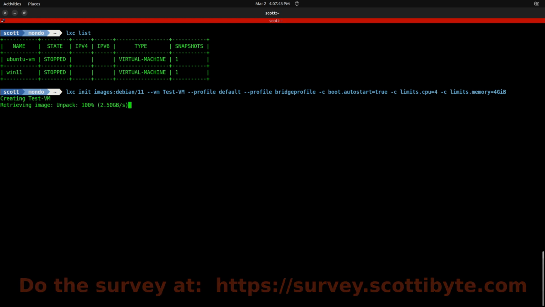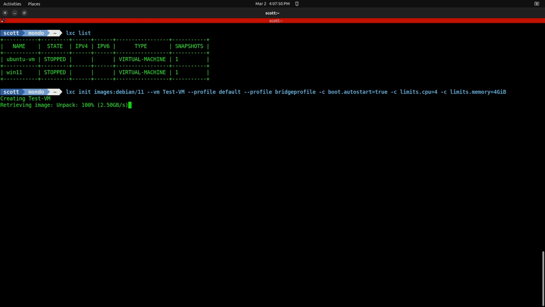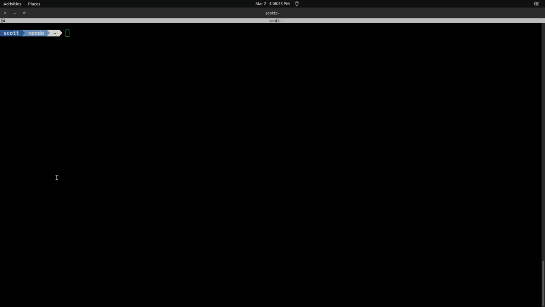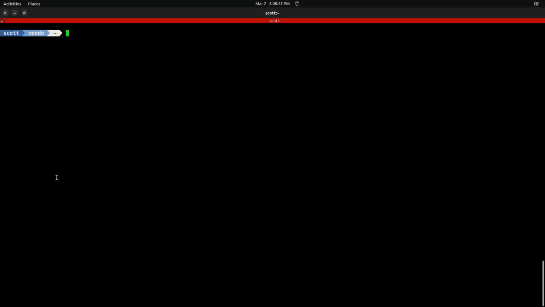And you can see this is a pretty quick operation. It is unpacking the VM and creating the root file system, and there it goes. So if I do an LXC list, our VM is completely created, installed, and initialized, but it is not yet started. Let's get into this VM and see what it looks like.